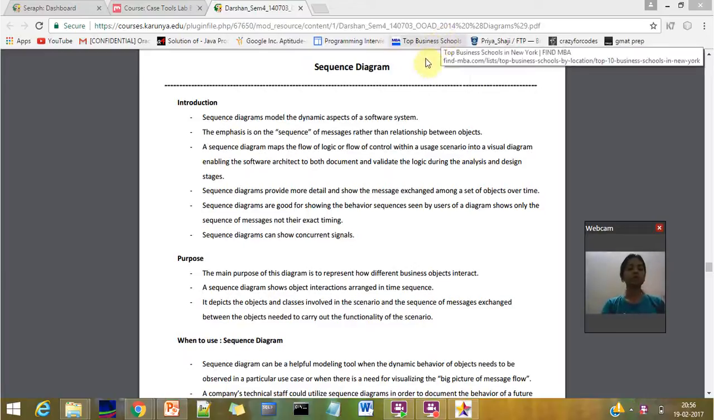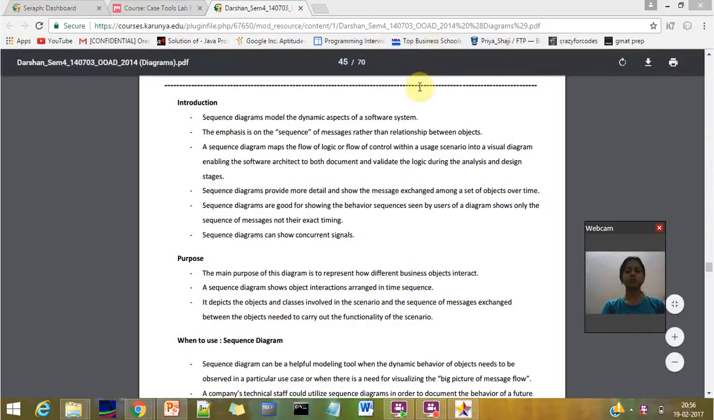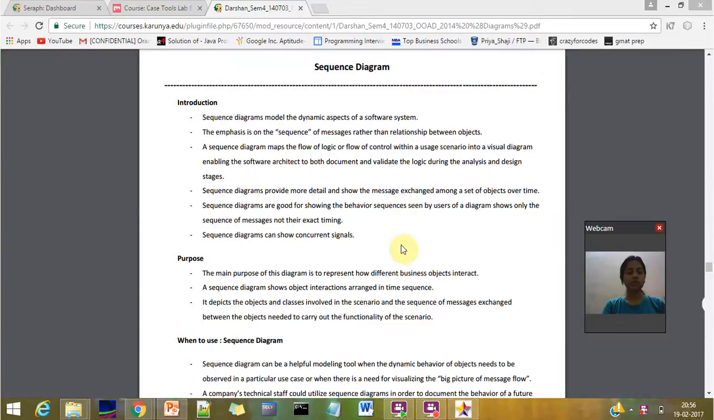Hey, this video is regarding my presentation for the sequence diagram based on library management system. Now, it's a model that takes the dynamic aspect of a system software, whereas the class diagram is just the opposite of sequence diagram, wherein it takes only the static matters. In sequence diagram, you can exactly represent all the dynamic changes happening in your project.